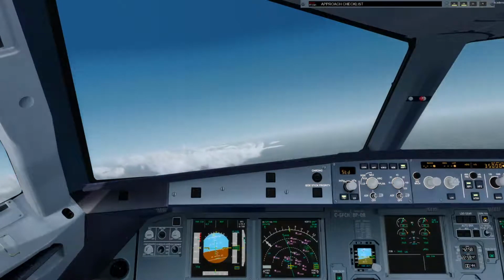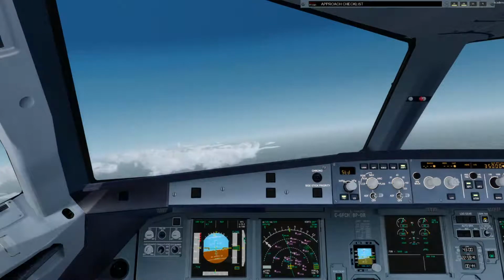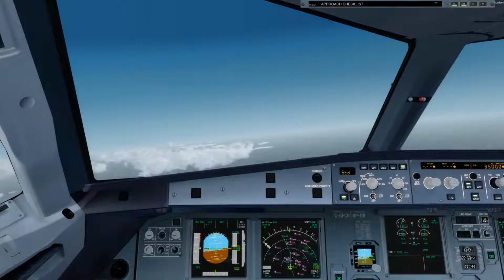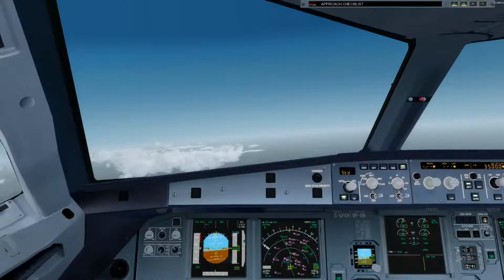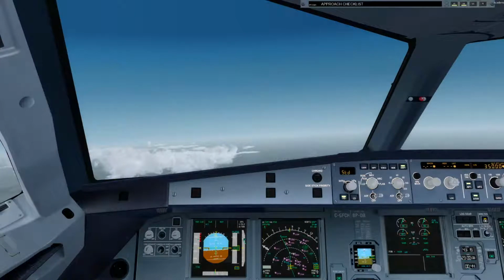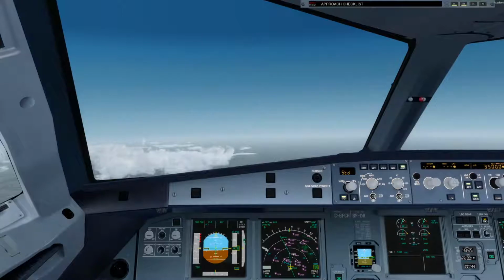Montreal Center, Air Canada 451, 1,400 for 5,000, departure 25 Ottawa. Air Canada 451 identified, climb 13,000, proceed direct to Kia. 13,000 direct to Kia, Air Canada 451.